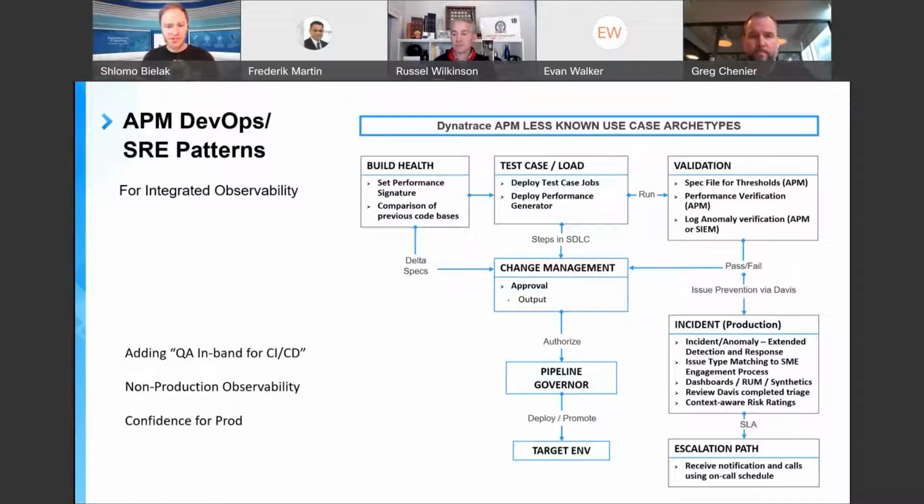So builds: when I do builds, I should be able to use Dynatrace to compare my build performance. Test cases for functional testing, load generators and evaluating performance, deploying load generators and then making sure that Dynatrace validates it. These are really different use cases.